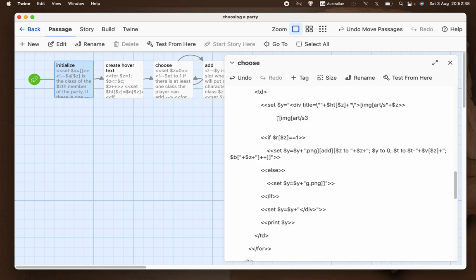And then we have this beginning of an img command. Then we say if rz equals 1, we're going to add this. And if rz does not equal 1, in which case it will equal 0, we'll add that. Well, this one's simpler, so I'll do this one first. We add g.png. And then down here we add /div and print everything we've made.